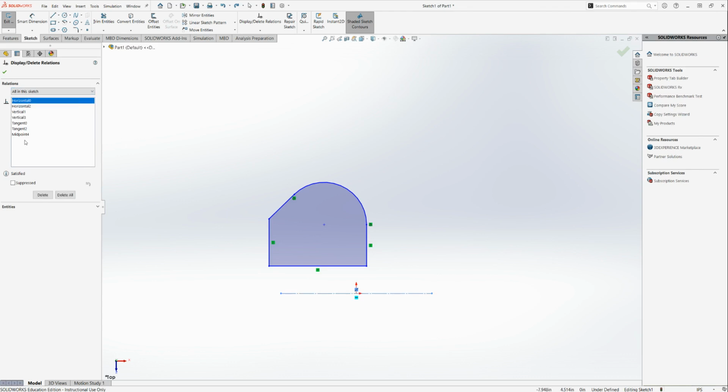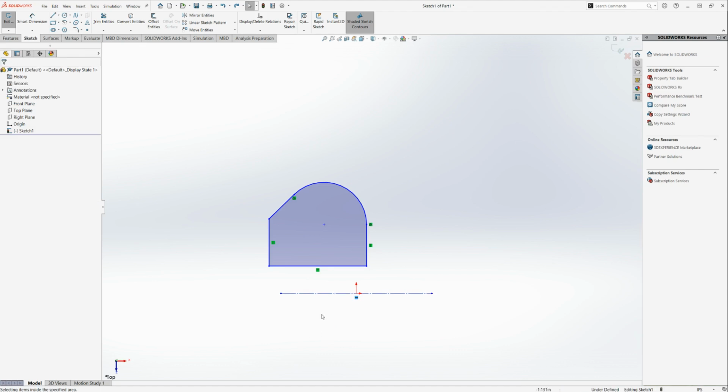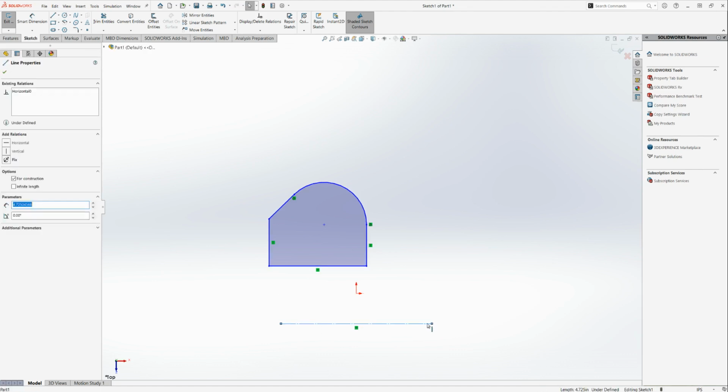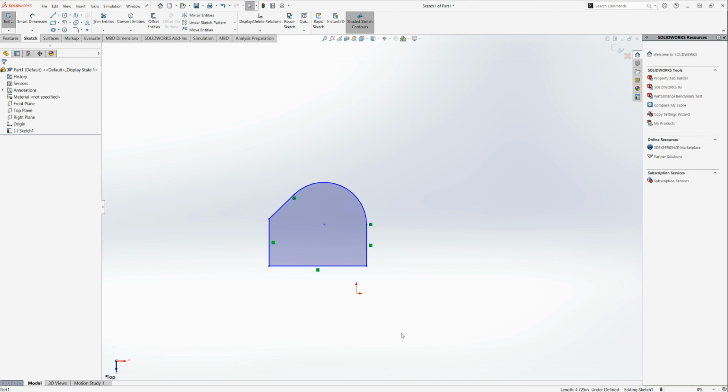So I'm going to click on my midpoint and delete. I'll move this line out of the way. Let's green check that and move it now. There we go. And I'm just going to delete this line.